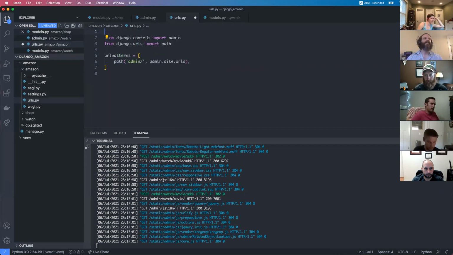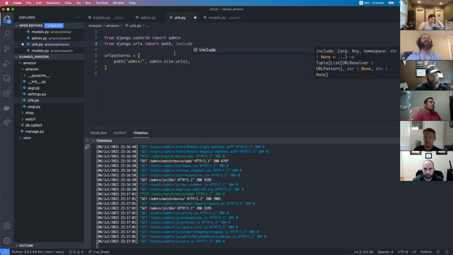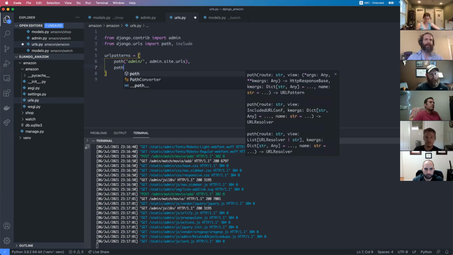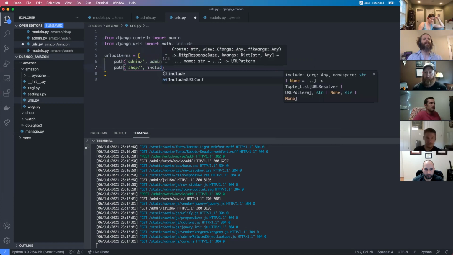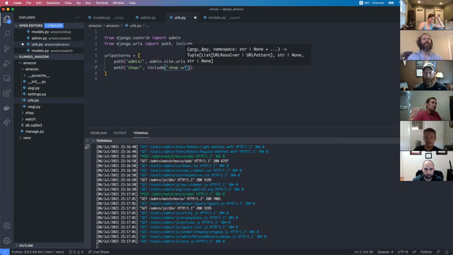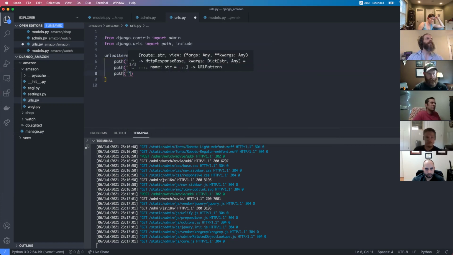We'll go to the top level, and I'm going to want to not redirect, but direct traffic to my apps. So I'll include, and go path. And then I'll keep things simple. So shop: if anyone goes to /shop, it will get redirected to shop.urls. And watch will go to watch.urls.